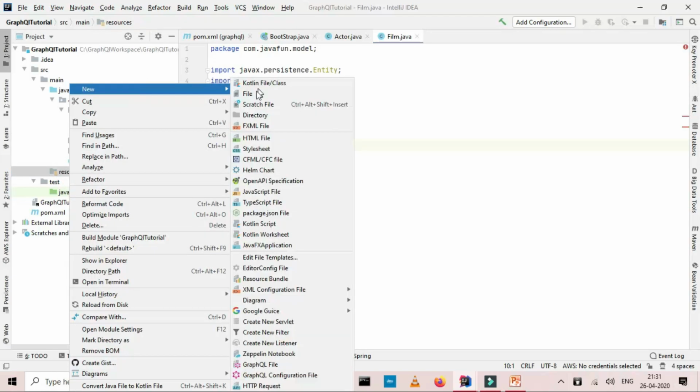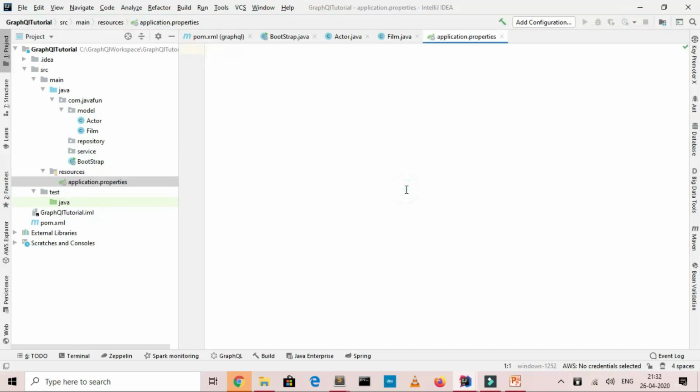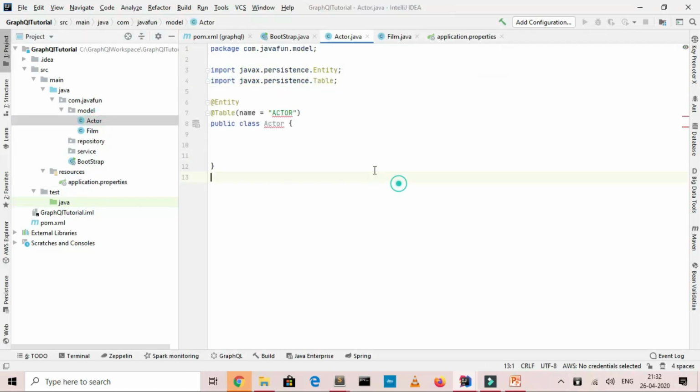Let me add a properties file. I'll be putting the connection properties for my HSQL in-memory database. So I set DDL auto to create. Whatever properties I put into my entity class, it will create a table out of those automatically whenever my service restarts.